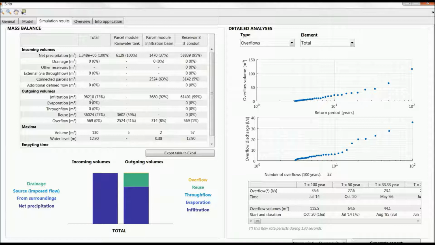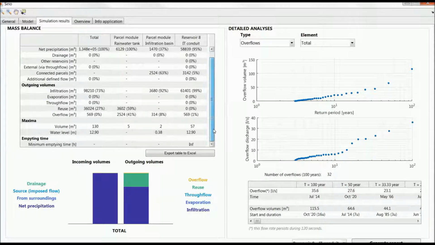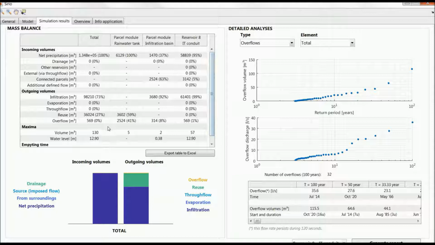The numbers that you see here are the volumes passing in 100 years. So if you want to know what the average infiltration volume is, for instance, in 1 year, you can simply divide this one by 100. So it's a bit less than 1,000 cubic meters per year that will infiltrate. Here you can also see the maxima that are being simulated and the emptying times for all the different elements. Here at the bottom you can also see this visually for the column total, so then you can immediately see that there was a lot of infiltration, also quite some reuse and very little overflow in the case.